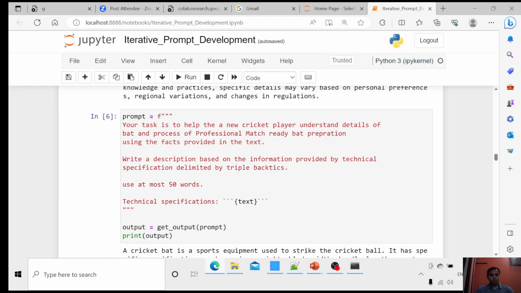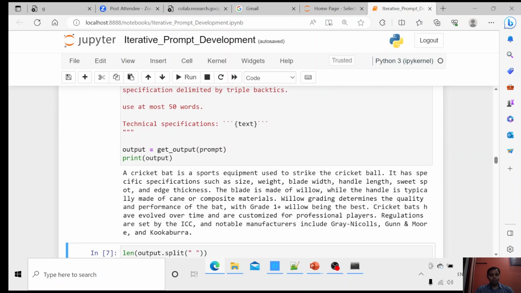When you run this prompt, let's see, we are getting a summary, a very good summary. So if you see, this summary is able to conclude whatever we have in that long text. It says a cricket bat is sports equipment, and it talks about weight and length, the sweet spot and thickness, the edge, and it is also giving us some specifications regarding the willow grading and all those things. And there are some manufacturers like Gray-Nicolls, Gunn & Moore, and Kookaburra.